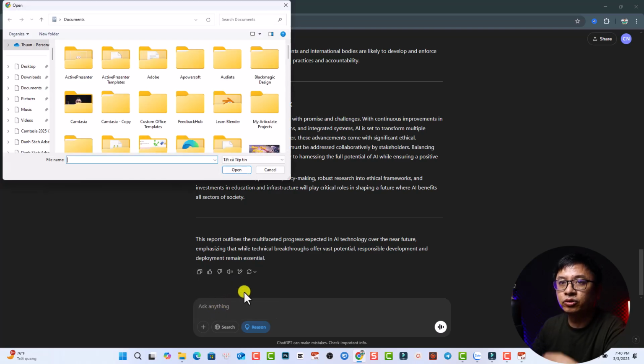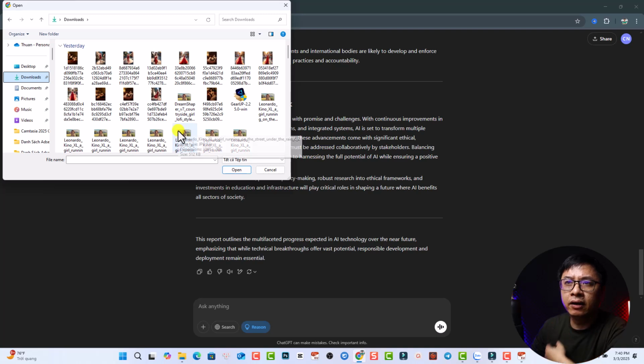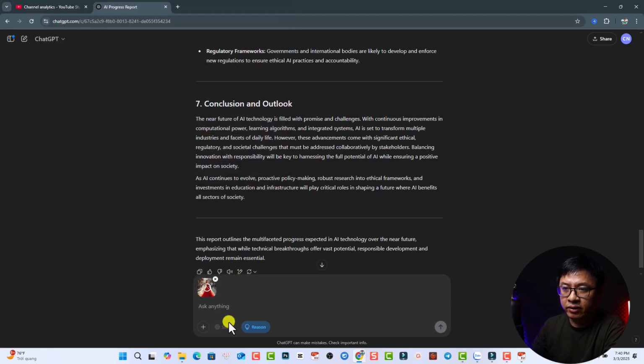I can click here to upload an image. For example, I will upload an image of a girl I generated with Leonardo AI. Click open. So, ask anything. When we upload an image, we have to ask ChatGPT to do something. For example, analyze the image and let me know what you see in detail. We can press enter with reason on, or we can disable the reason button, but we can press enter.